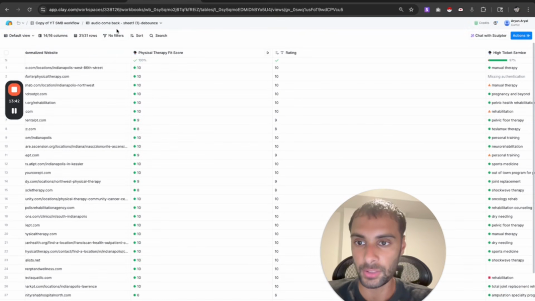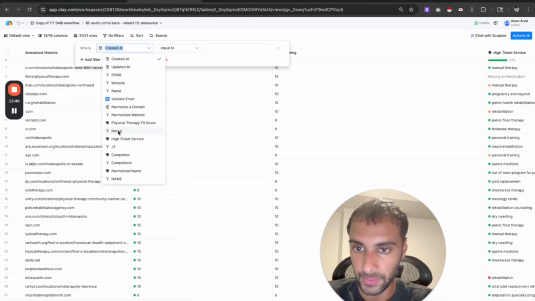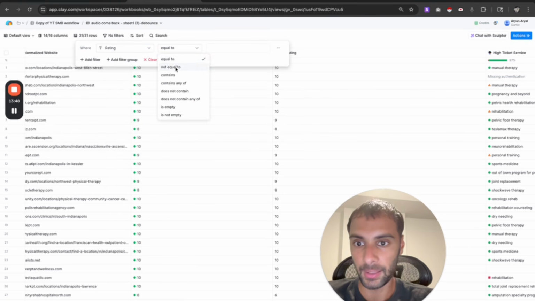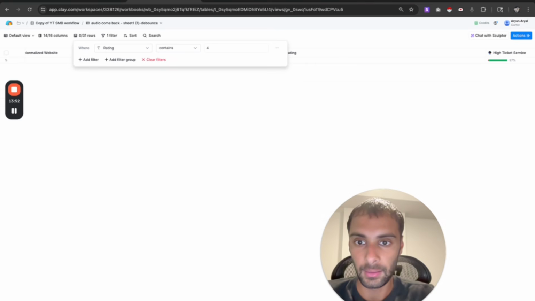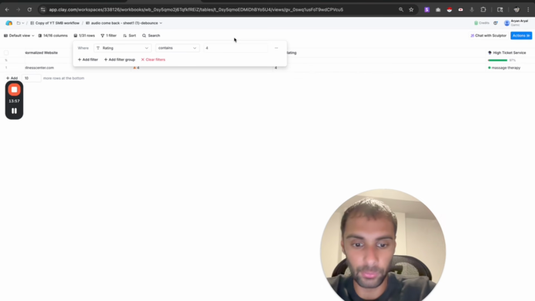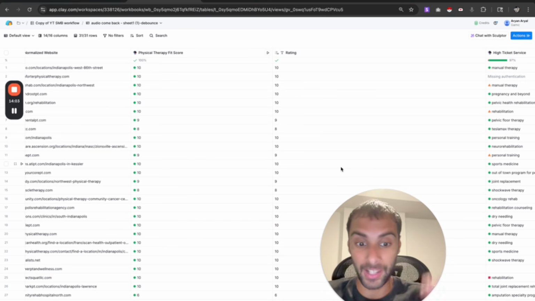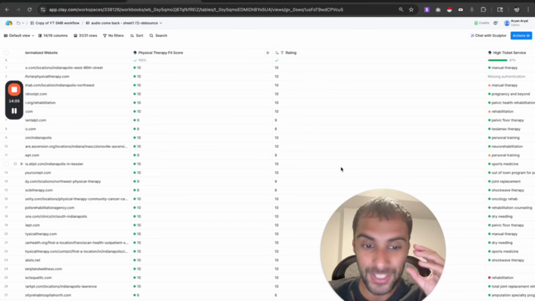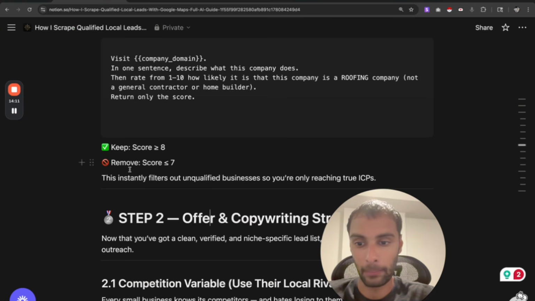Another way you can do this is you can go by filter, add filter, go to rating, and then you can just say contains 1, or let's say it contains 4, and then you can just delete all the 4s. So you can do 1, 2, 3, 4, and it'll just delete the whole thing. Again, I really want to emphasize this. This will make your campaign smaller, but literally every single person you reach out to will be ICP. It's so good.